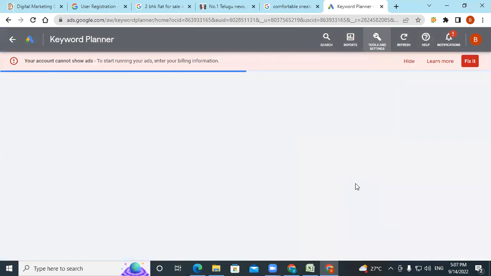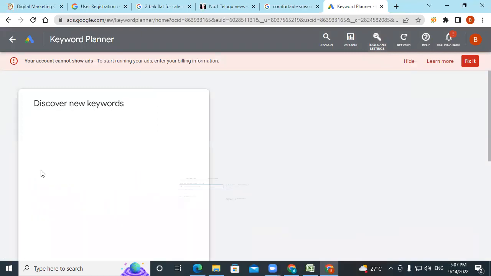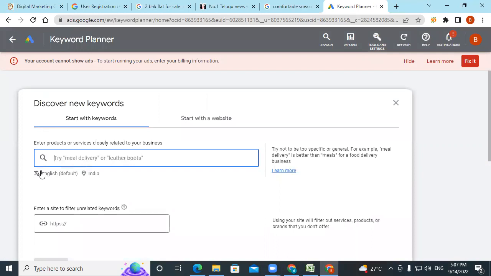What keywords? The brainstorming keywords and Google suggested keywords, not randomly anything. Just now, for example, I'm using some keywords, but we will not do it like that. We have to do a proper keyword analysis process. So let me add a few keywords.